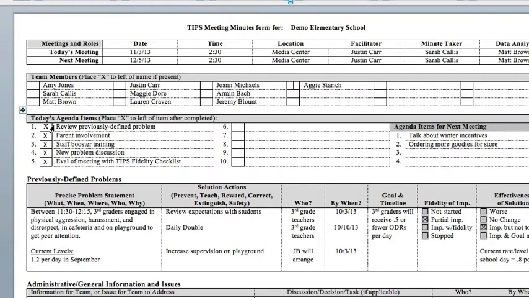Now we also need to work through the same thing with the agenda. First thing, might be the easiest, is to go through and remove the X's. Again, those will be input at the time during the meeting when we've talked about those items. We also see some items that we need to remove and some items that we need to update. For example, if we look at item number 2, parent involvement, we're not going to be talking about that next meeting, so we can delete that. The staff booster training, that also won't be under discussion.